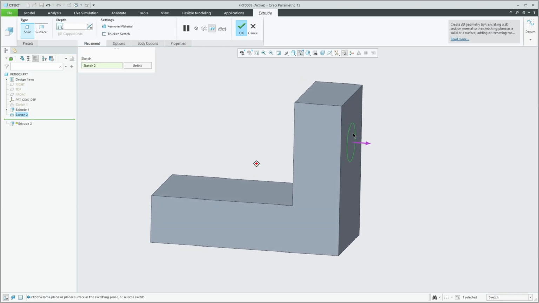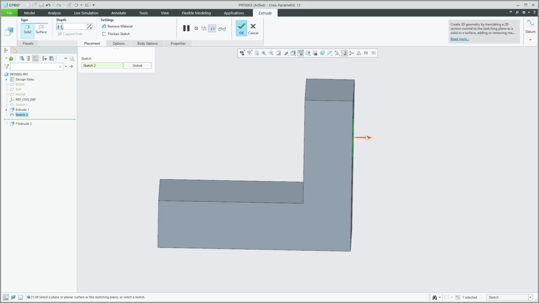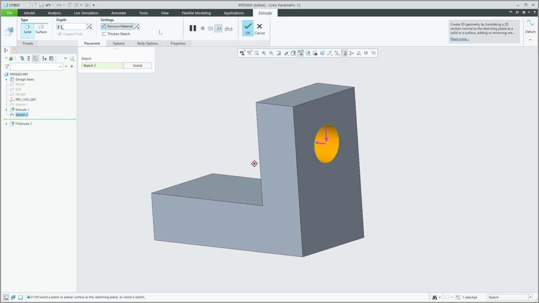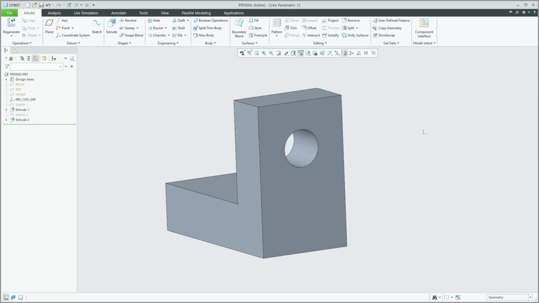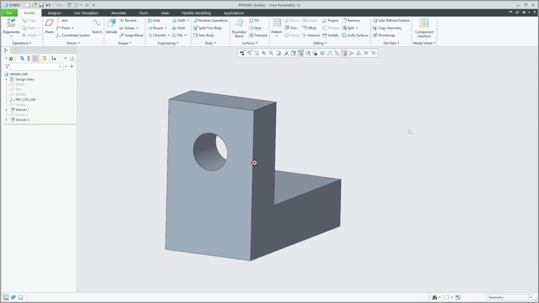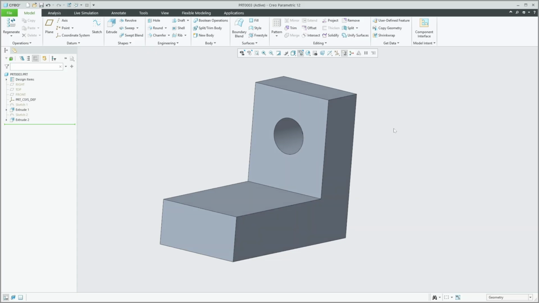We will change the direction. Look that the direction is to the right side here. So click here to change the direction and select remove material and press enter on the keyboard and press OK. We made this hole. So here we finish our exercise.